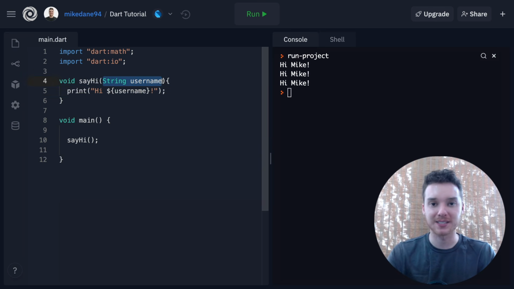It's basically a variable. It's literally the same thing. We're just calling it a parameter because it's part of a function. It's not just free floating. But you can think of it exactly like the variables that we've been looking at.